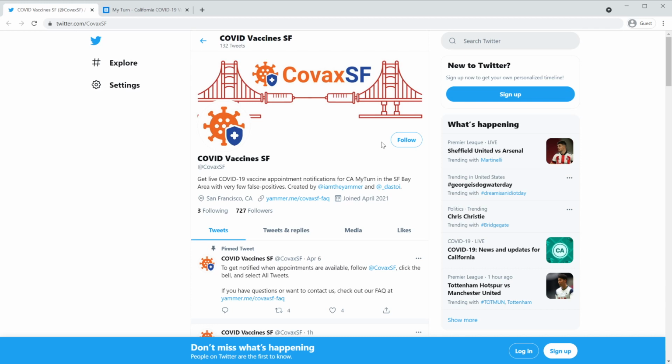available. So that's helpful, but another really helpful thing, download the Twitter app on your phone and make sure you turn on notifications, and that way you will get notifications on your phone, so wherever you go, you're getting notifications. You will know when appointments are available wherever you are.